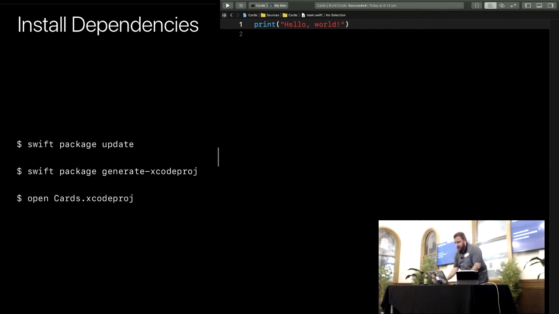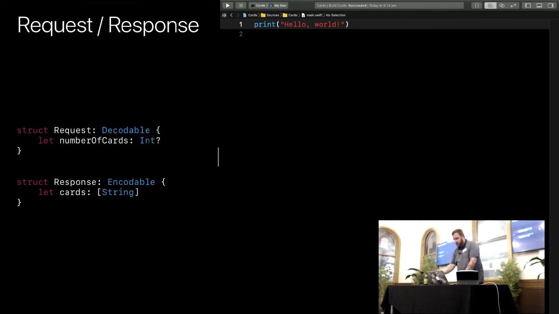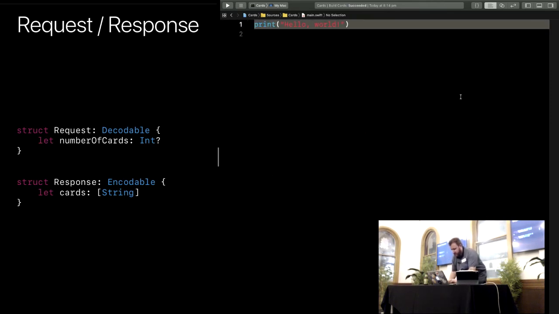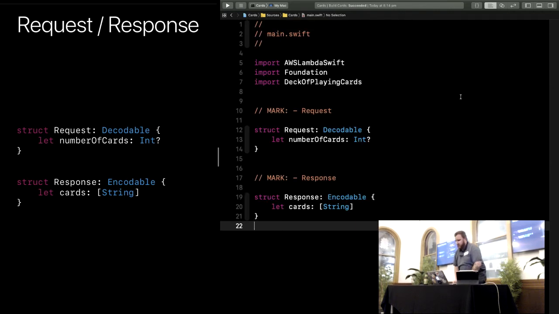So this is our actual function. It's very basic. It just uses the deck of playing cards library, pulls out a deck, shuffles that deck, returns the top, whatever number of cards you've provided, and then returns that response so that Lambda can encode it and send it off to whoever called it. There's a couple of different closure signatures that they support here. One is the synchronous one that returns a result. The other one can call a completion handler when you're done.